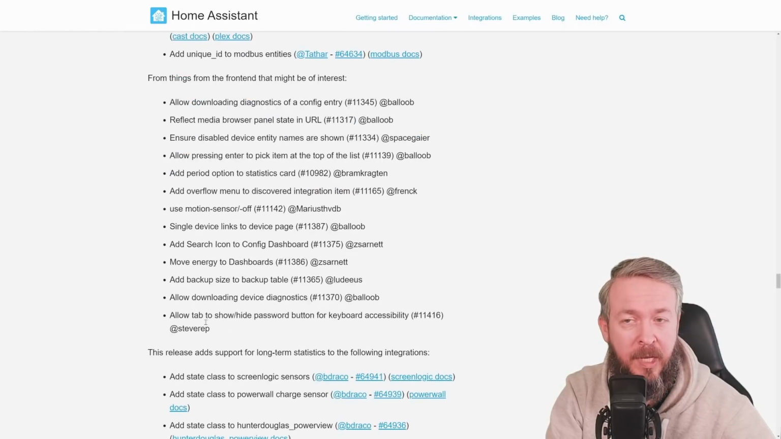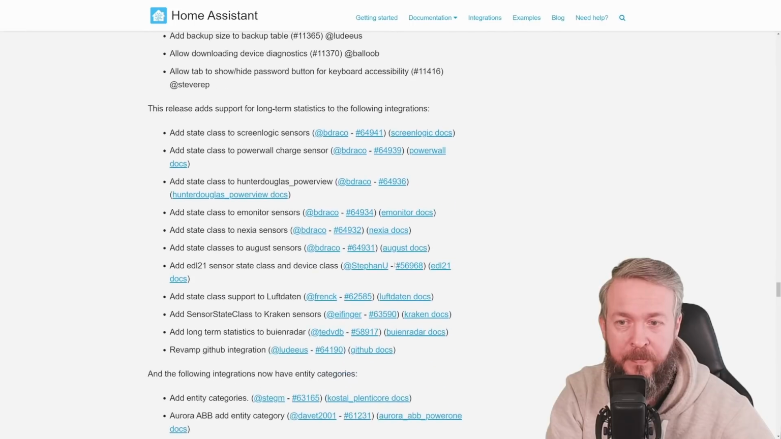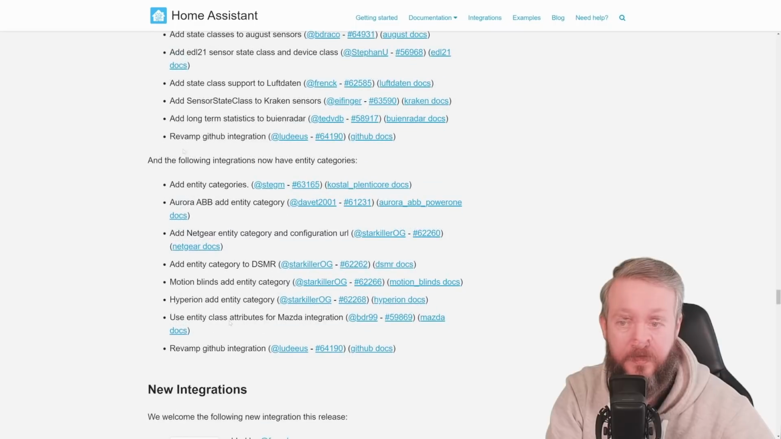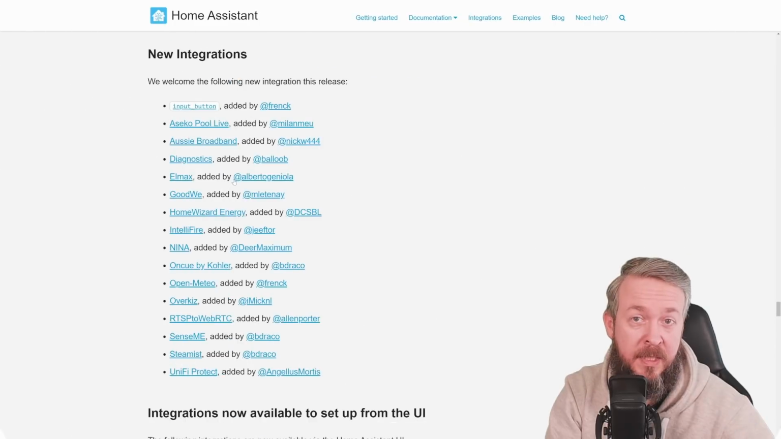This part here is related to the front end, and this is the added support for the long-term statistics in the following integrations. Also, there were changes to the following integrations and now they have entity categories. List of new integrations: Input button, which we have seen previously listed, diagnostics, but also some other supports are added in this new release of Home Assistant 2021.2.